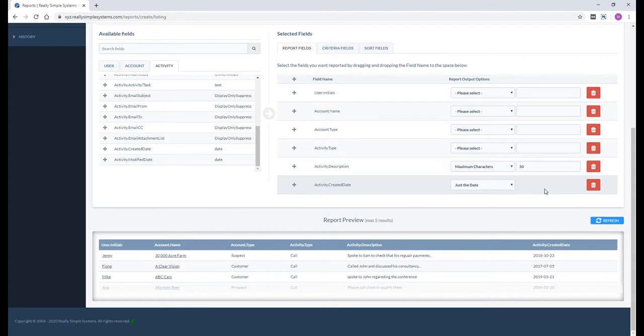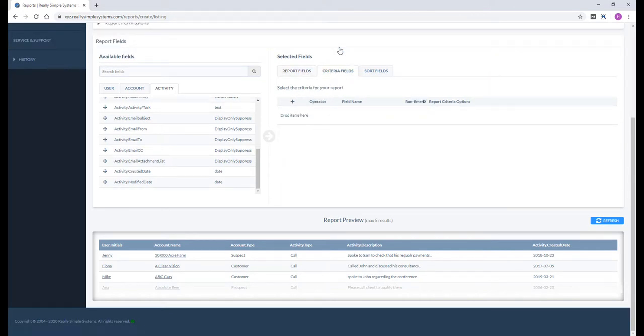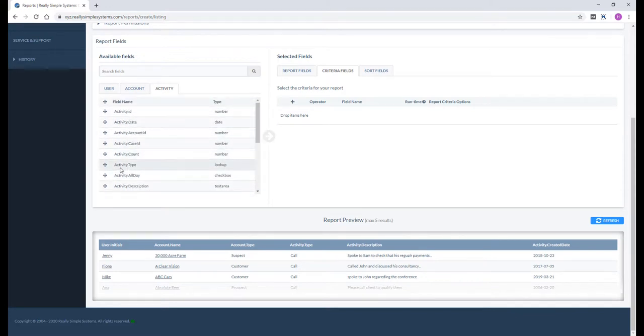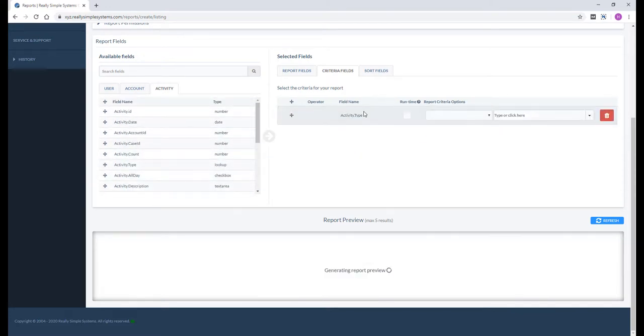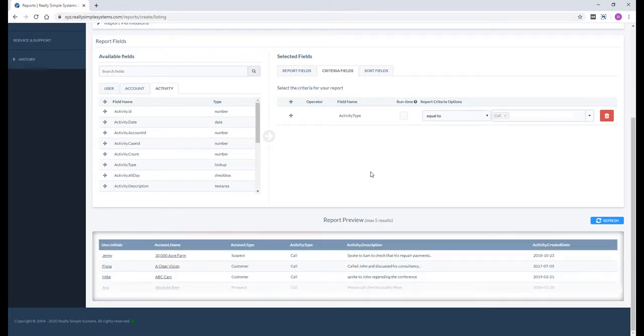So next is to go to the criteria fields, and this is where we get to filter the data to limit which accounts we're looking at. So I only want those where we've got an activity type that equals call. So let's go find the activity type again and slide that over, and label that equal to call, and that will pop up. There we go. And let's say we also then want to have the activity date.